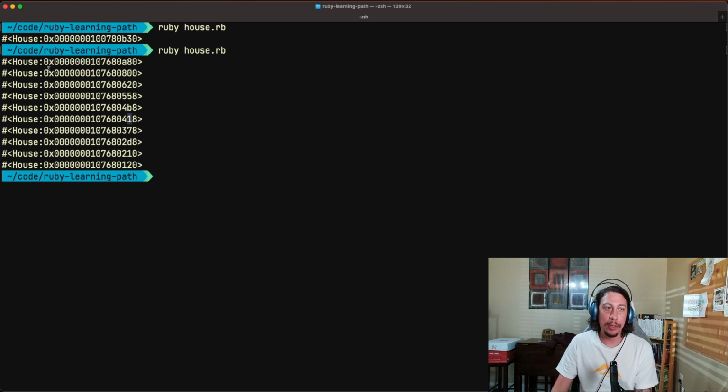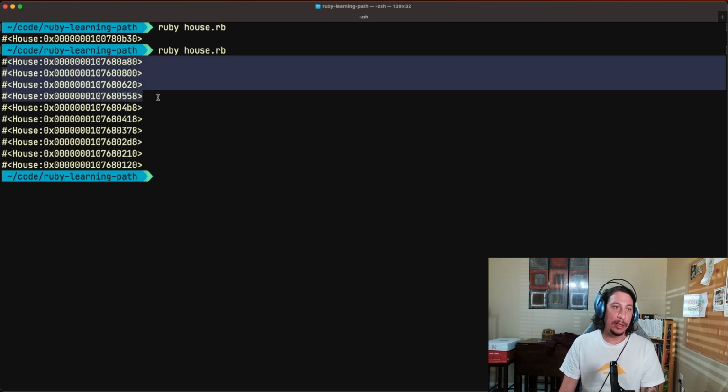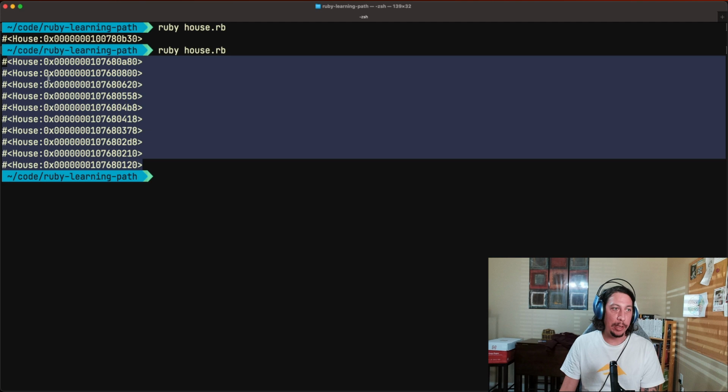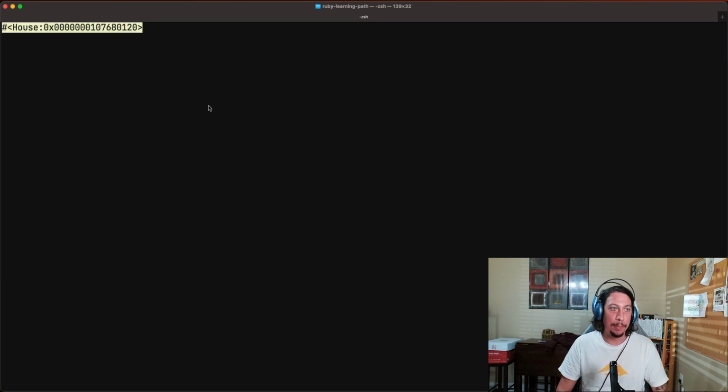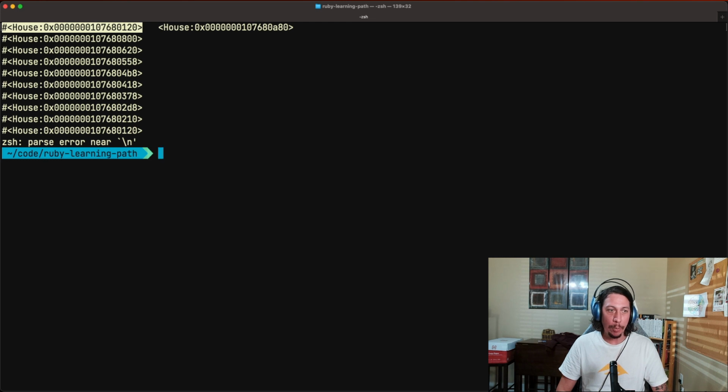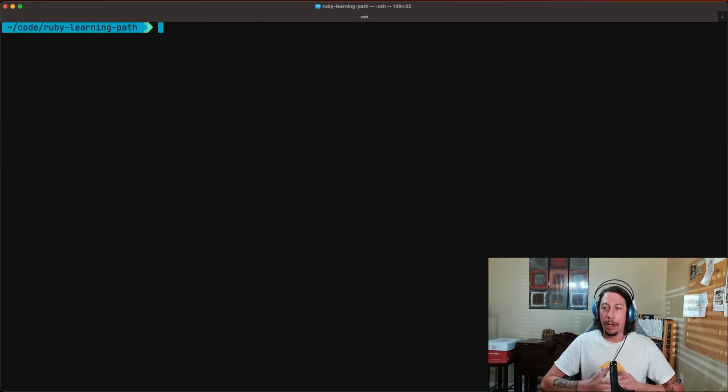Now, one thing to note, everything in Ruby is an object. So all of these instances of the house class that we've created, these are all objects. In the past, where we made individual strings, those string literals, those are all objects. The integers we've dealt with in the past, integers are objects. Everything in Ruby is an object.